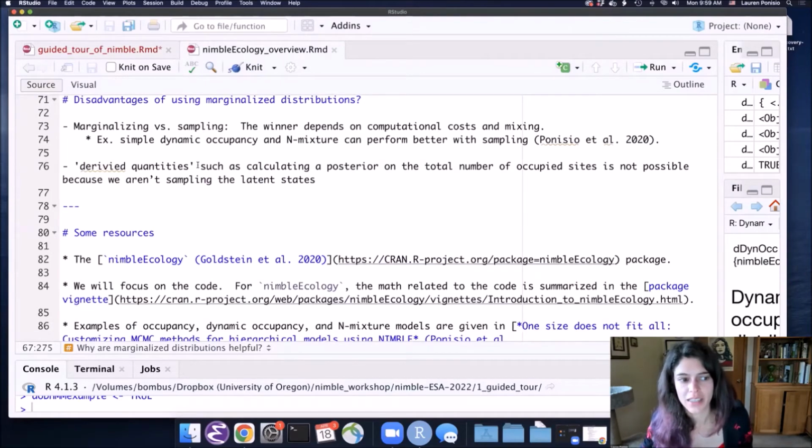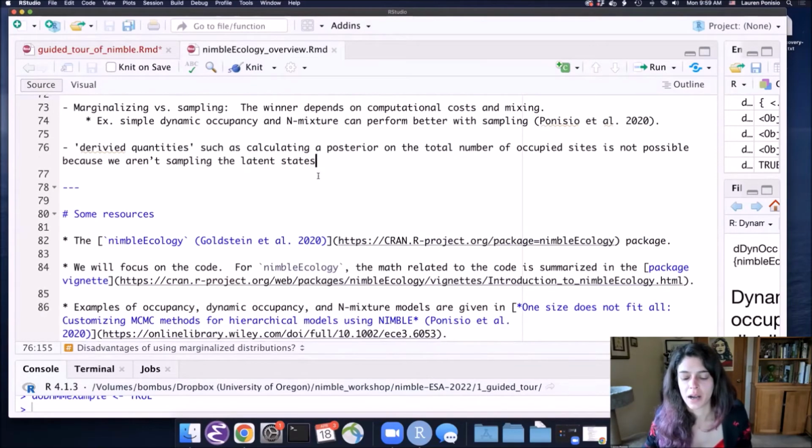And you don't get these nice derived quantities. Some people report the posterior of the latent states, and if we're not sampling the latent states, we can't calculate the posterior. So you never get to see the Z's. They are just marginalized out. And so we don't get that posterior that some people like to see.